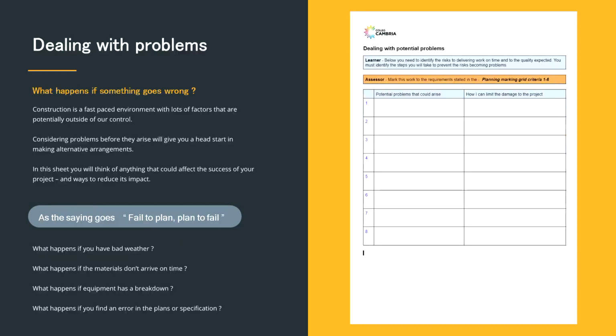Our next form is about dealing with problems and what happens if something goes wrong. So construction, it's very fast paced, there's lots of factors and many of them are outside of our control. Considering problems before they arise will give you a head start in making alternative arrangements. So in this sheet on the right hand side, you will think of anything that could affect the success of your project and ways to reduce the impact.